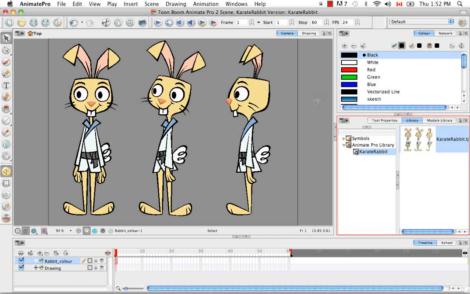So this is not exactly what we want. We would like to see our rabbit, the three views, on three separate layers, but in the same column in the timeline, and also be overlapping in the camera view. So I'd actually like them lined up so they're one on top of the other. So to do this, I'm going to create three new layers. I'm going to click on the Add Drawing Layer three times.